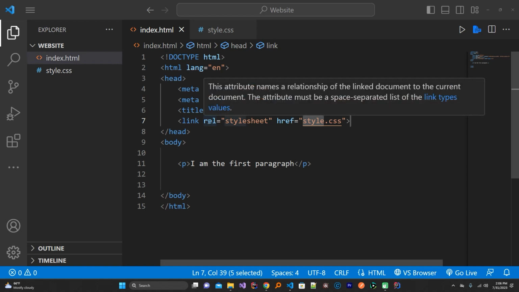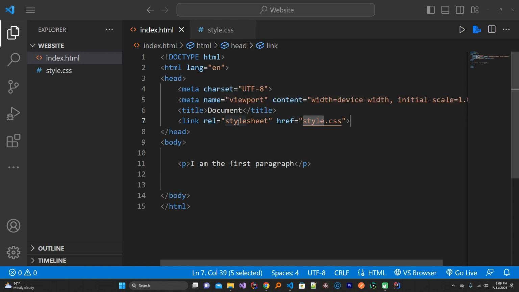It should always be rel, short. Don't type the full word like relationship. Make it rel. The rel defines the kind of relationship that the HTML is going to have with this particular file that we have linked. In this case, it's all about styling, it's CSS. That is why the relationship, the rel, is stylesheet.